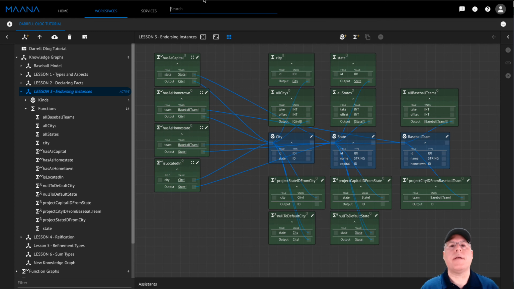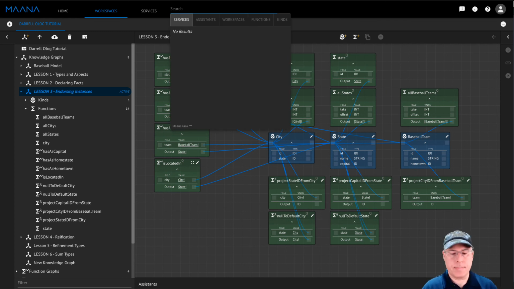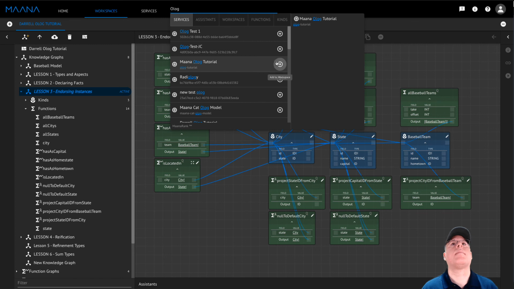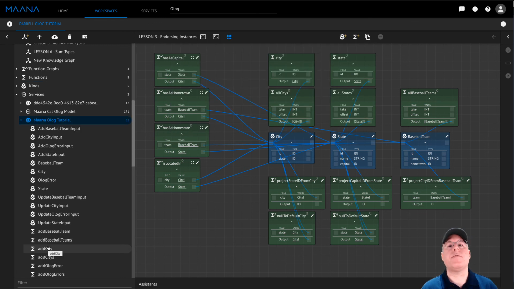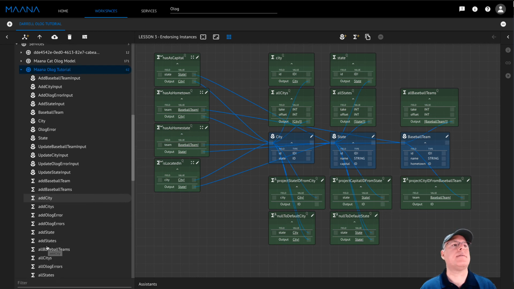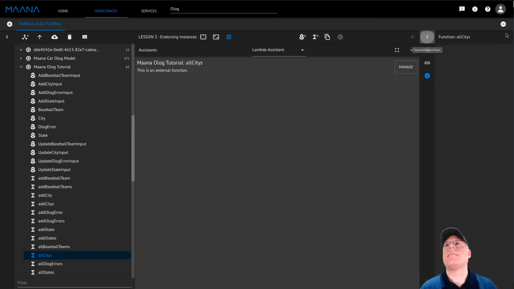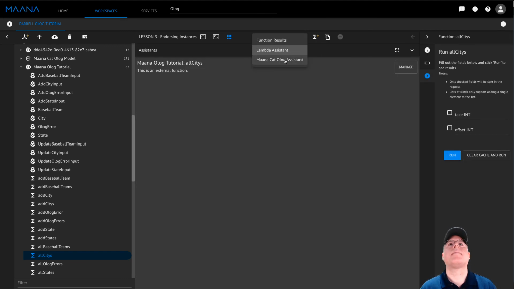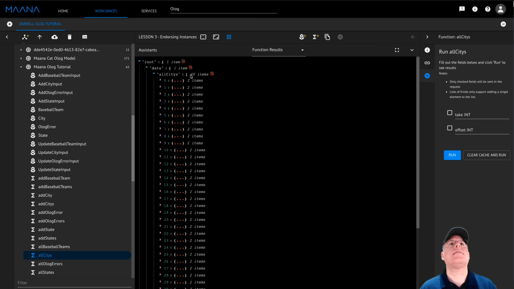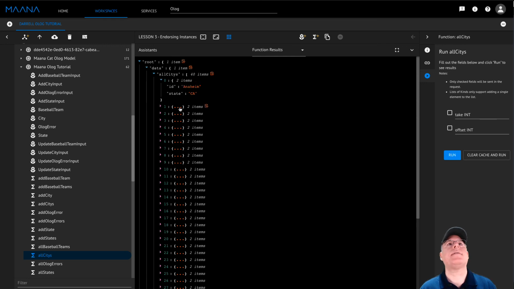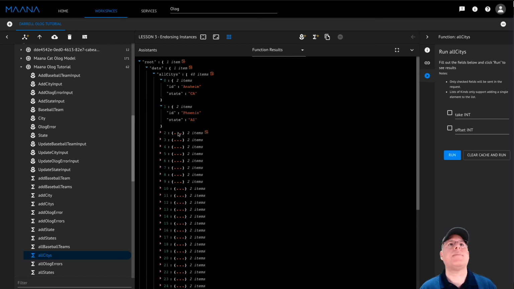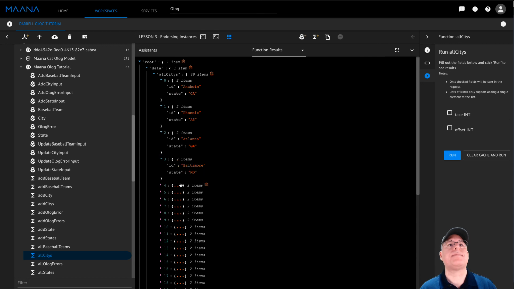I first need to bring that service into my workspace inventory. Now that it's in my inventory, I have access to all of the CRUD operations that it provides and can access the instances stored in its kinds. For example, if I run all cities, we can see that it has 40 entries corresponding to the different cities that Major League Baseball teams call home.